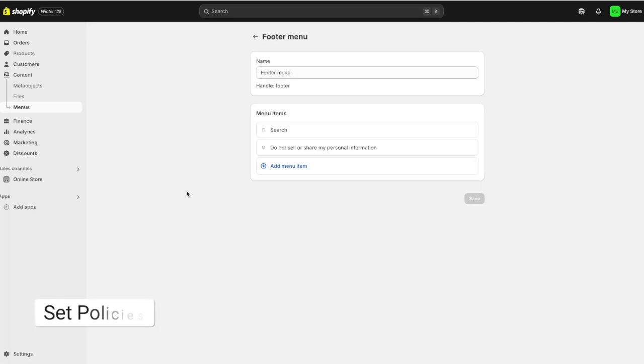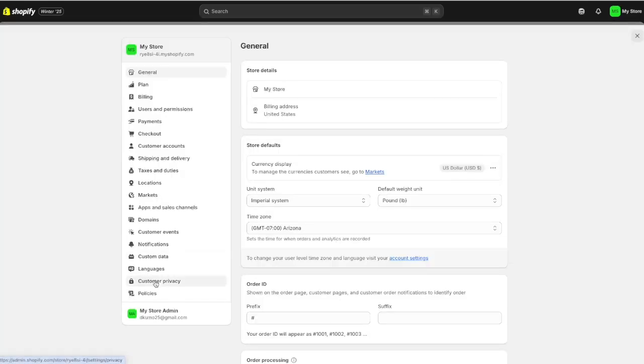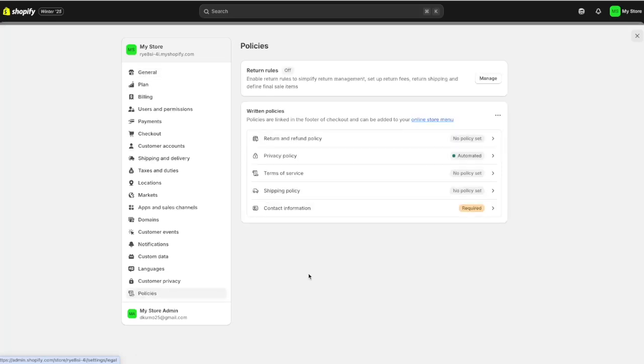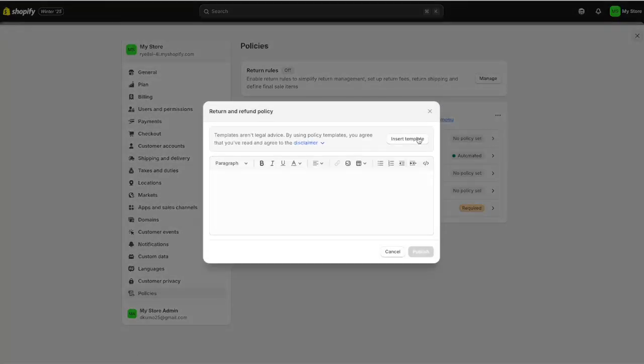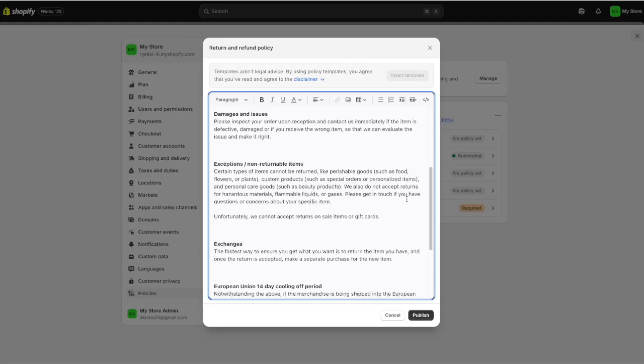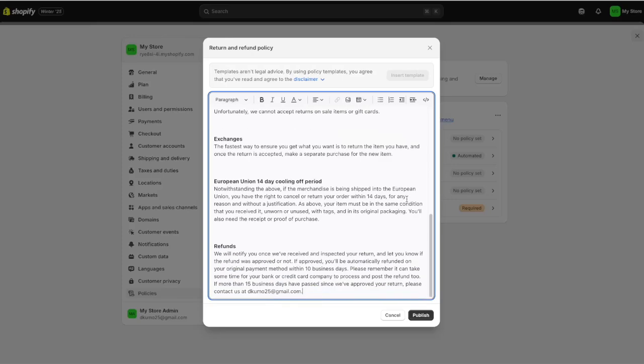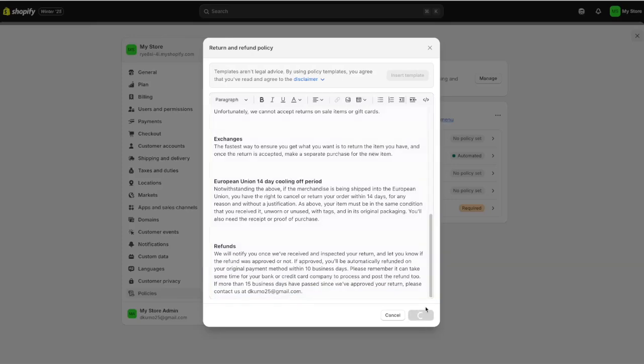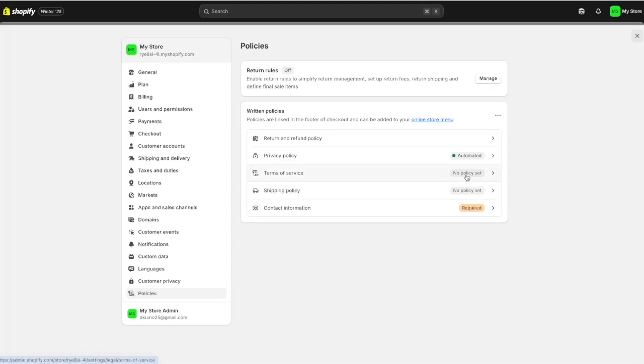So let's first set the policies. So let's come down to settings and click on policies. So we are going to basically create all these policies. And the great thing is that Shopify has templates for all of them. So we can just click on one, insert template. You can read through it to make sure everything looks okay. And then we'll click on publish. And then you could do it for all the policies.